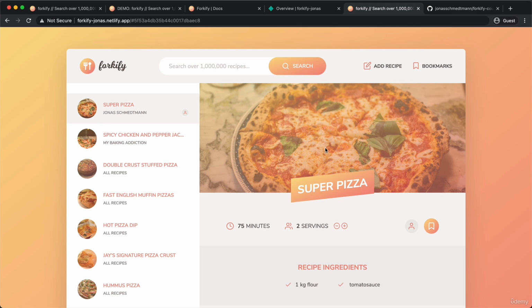Okay, and this actually brings us to the end of this section and also to the end of the Forkify project. So it's time to say goodbye to this beautiful and big project that we built together in the last section and that we now finally deployed for the internet for everyone to see it together in this section.